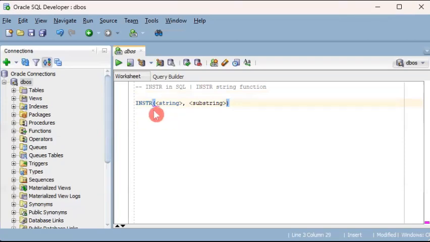The function is INSTR, and then you have your pair of parentheses with it. And then there are two parameters. The first one is the string, which is a bunch of characters enclosed in a pair of single quotes, if that's a hard-coded value. Otherwise, it's a column name. The second parameter is the substring, okay? What I mean is this is a subset of the first string.